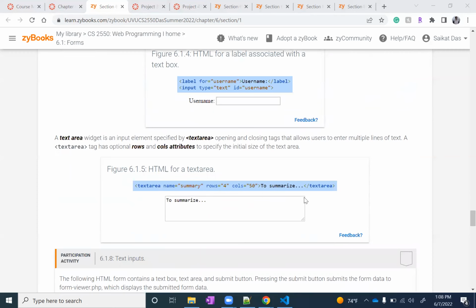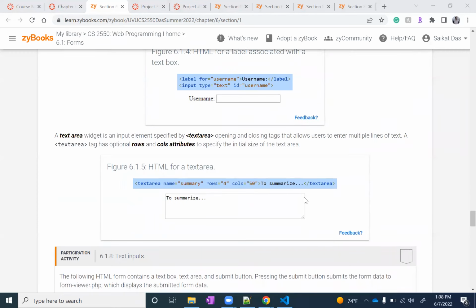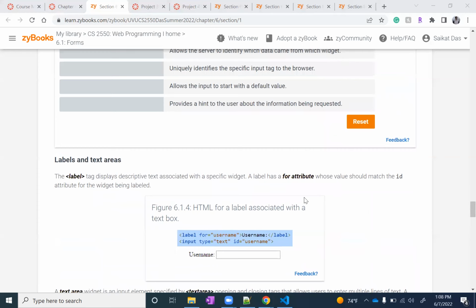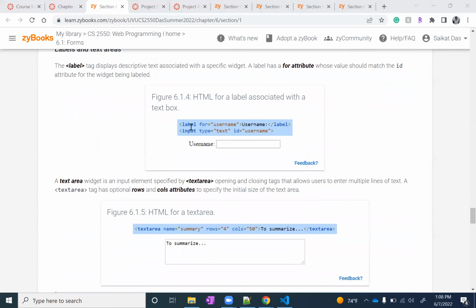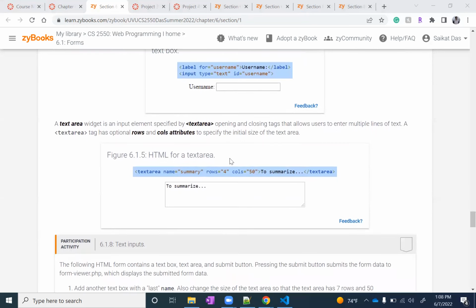And there are various types of form widgets. One of them is the label. A label appears before a text box. You need to write something, that means it should show some information. For example, what is this text box for? That means it is a username. You need to put some username here. So you need to write some label. So label is another widget.